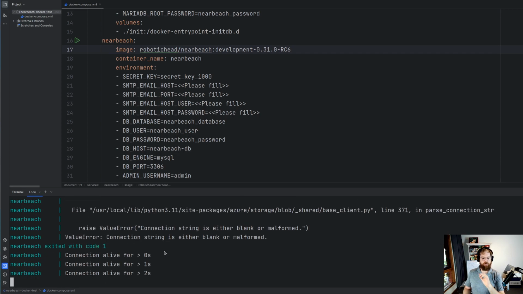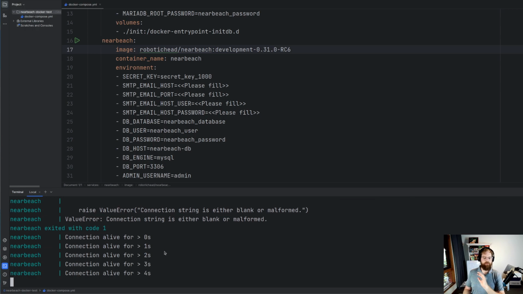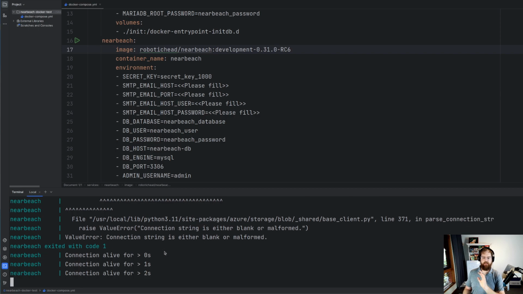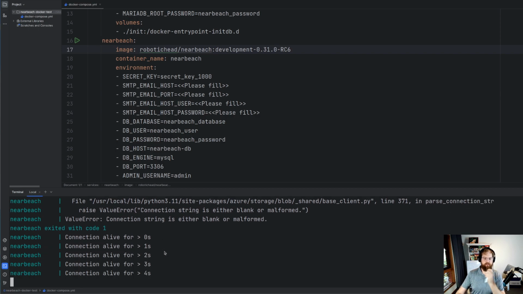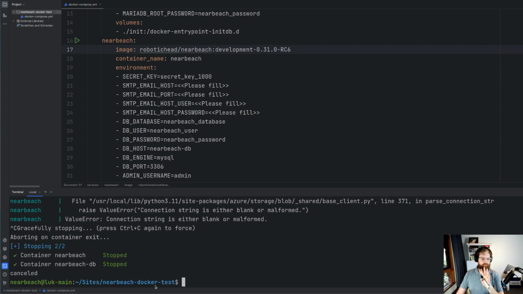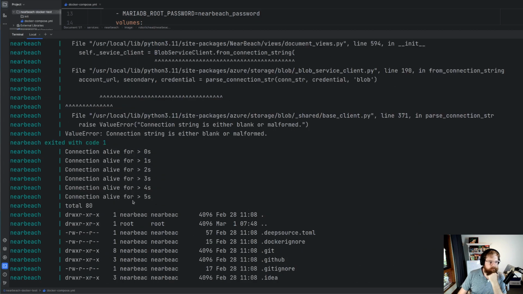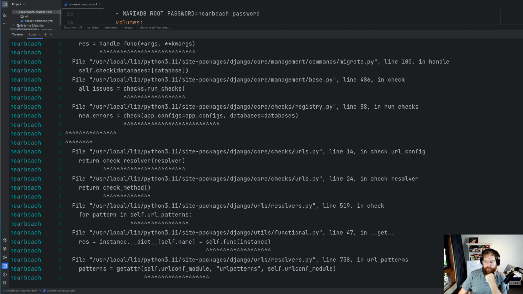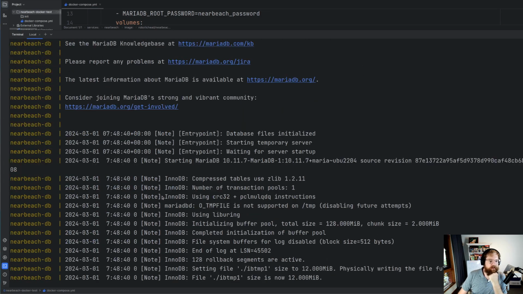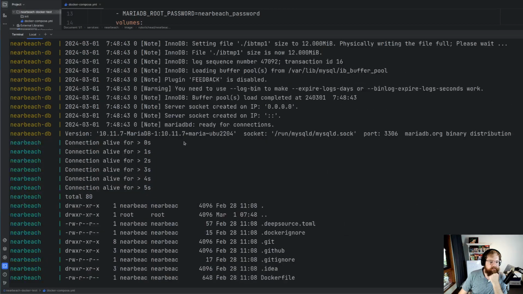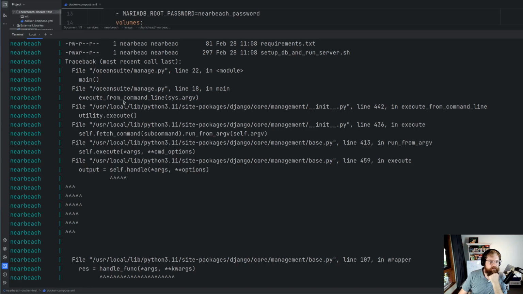All right, looks like we've got some errors coming through. Connection string is either blank or malformed. I'm just going to cancel, and we're going to go through these errors. So I'm going to go all the way up to the top. So it pulls everything, starts MariaDB, it waits for the database, can't connect to server on NearBeach database. Okay, that's fine.